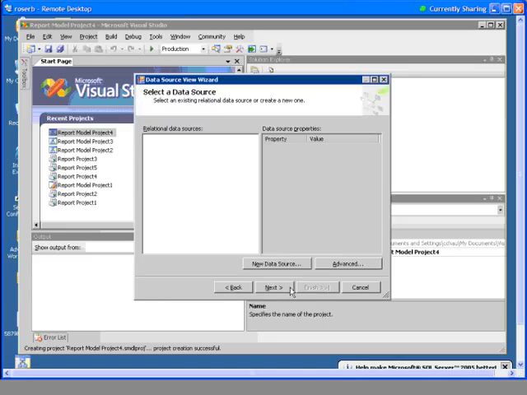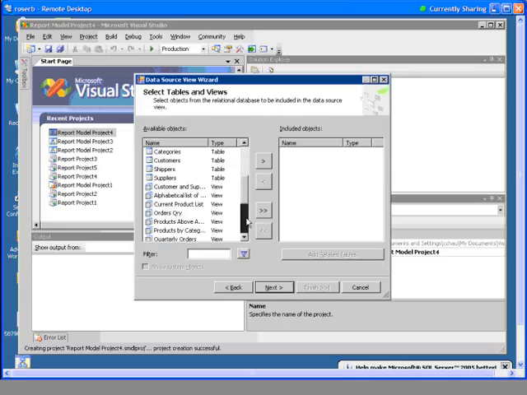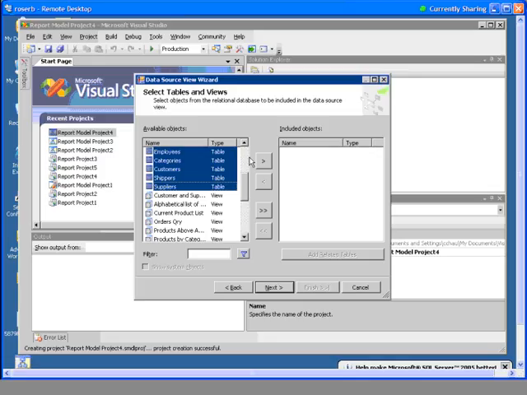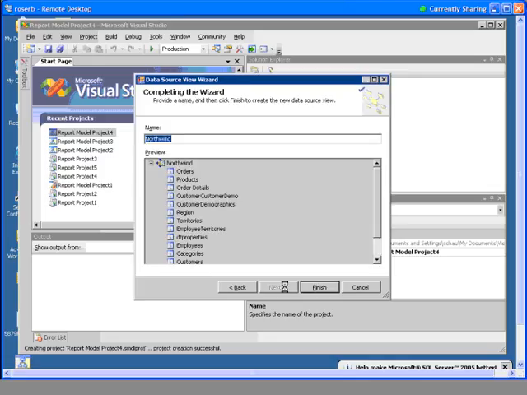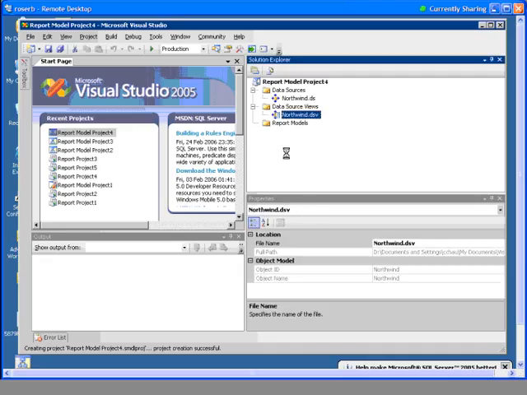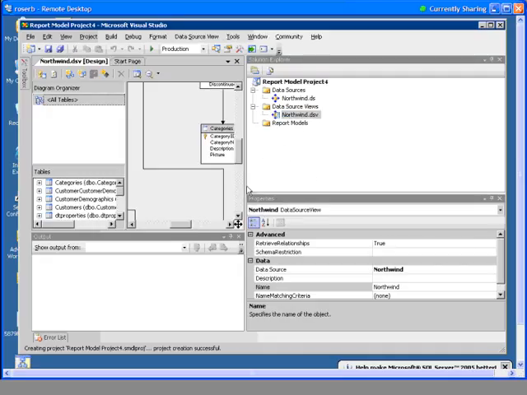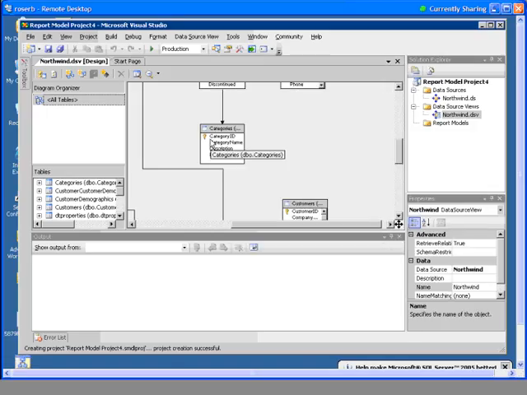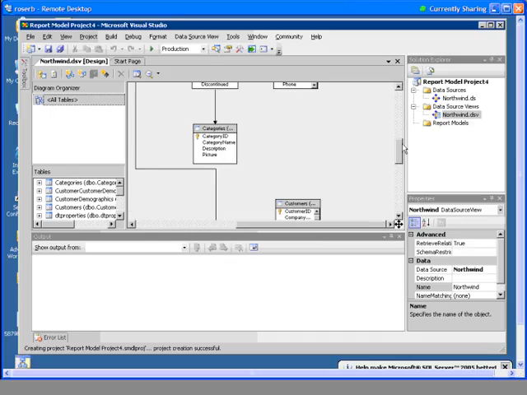So I'm going to go ahead and create a new data source view using the data source that I just defined, Northwind data source. You can select both tables and views to be included in your data source view. Right now I'm just going to select tables just to keep the model fairly small. And click Next and Finish. And I'll open the data source view so you can just see it. It's just a physical representation of the underlying database. You can see the predefined tables that are in the database, the keys, and the relationships that are defined.